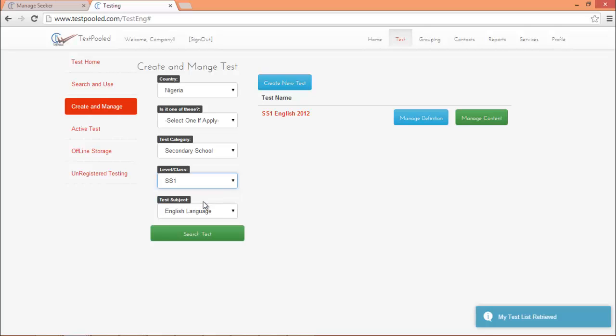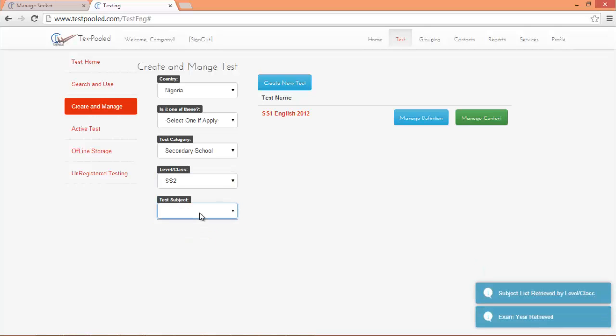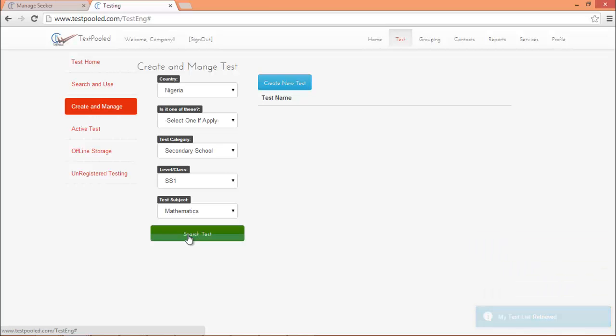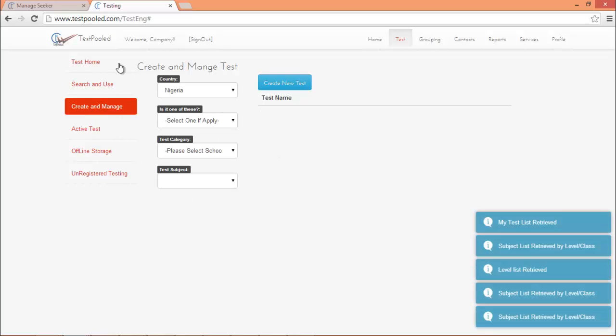If you have SS2, whatever, there's nothing on SS2. Let's say mathematics instead of English, and search that. There's nothing like that. That means there's no test under SS1 mathematics. So it depends on what you want to do. The essence of this is to help you categorize things, and we have learned that in the early videos. Now let's quickly go, before we end this video, to where we are on create and manage.